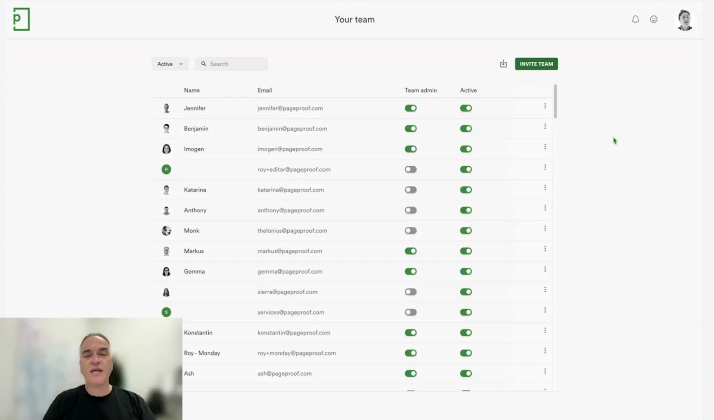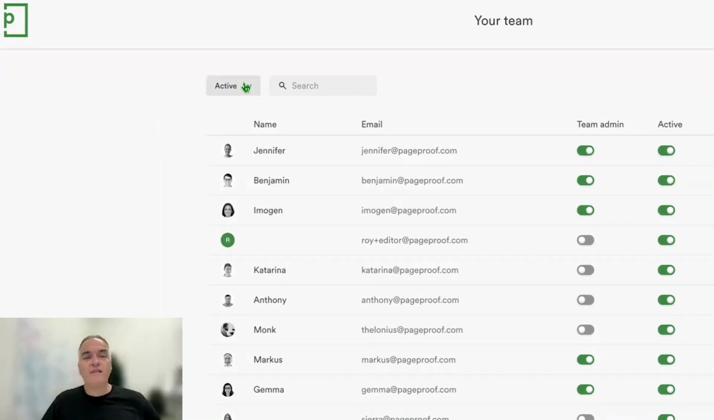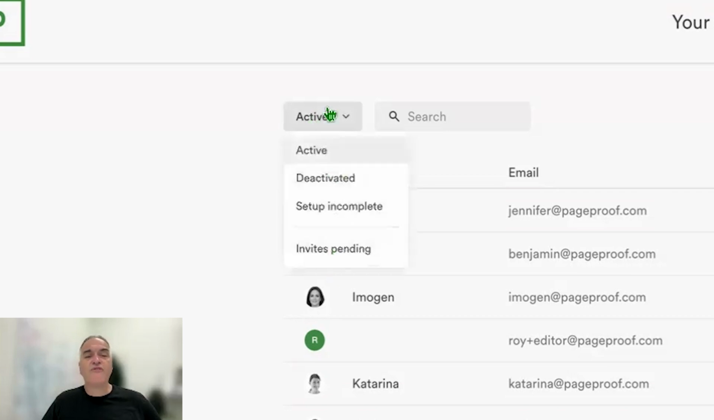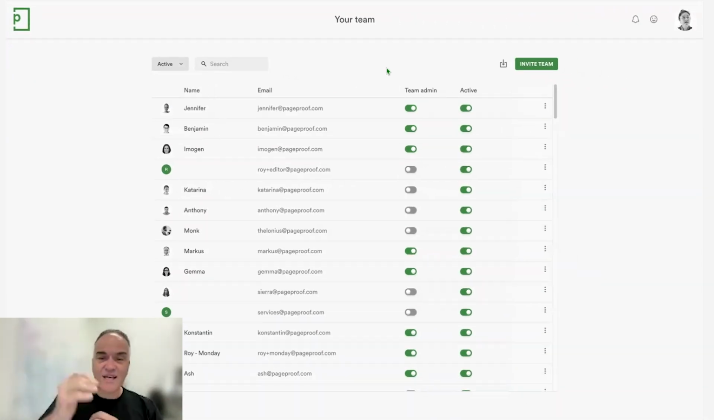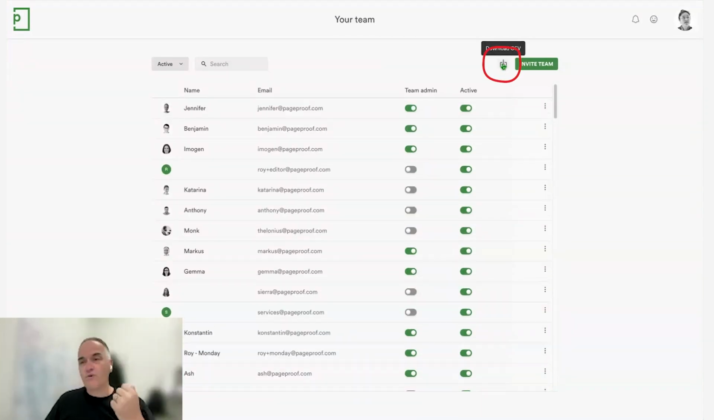Something else to note here: over on the left-hand side at the top, you've got this little menu, and this shows you different areas. It's actually broken up into different areas. If you want to see people who are deactivated, you can do that. And of course, if you ever need a list of everybody in your team, or whatever you're seeing in front of you, you can click the little icon here to download the CSV, which you can open in Excel to look at your team members.